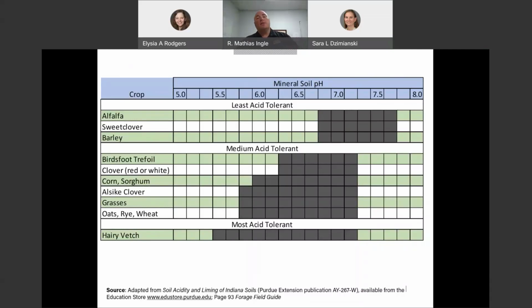So after you have a soil test done, you find out your soil is about 6.4. You may want to stay away from some of those least acid tolerant plants like the alfalfa, the sweet clover, the barley, and focus more towards that center graph there: your corn, sorghum, your grasses, your oats, rye, and wheat. You can look at the top ones, but you want to make sure your soil pH is right before trying to plant some of the other stuff.